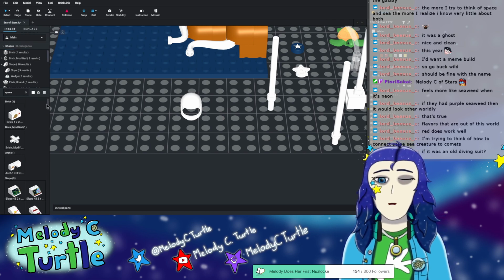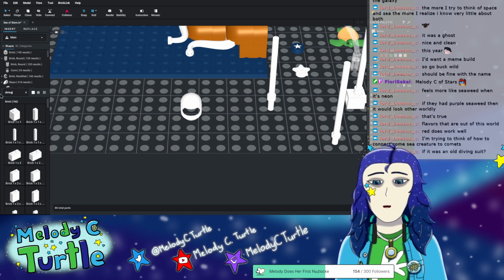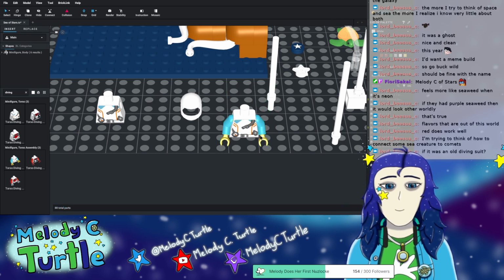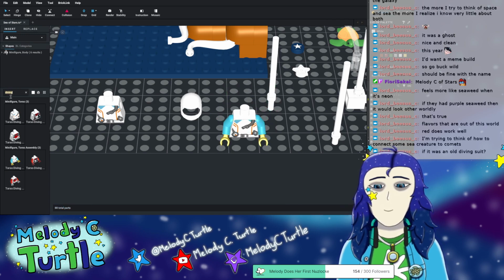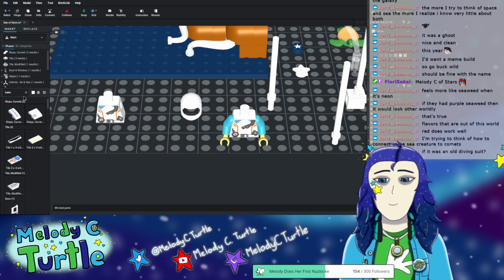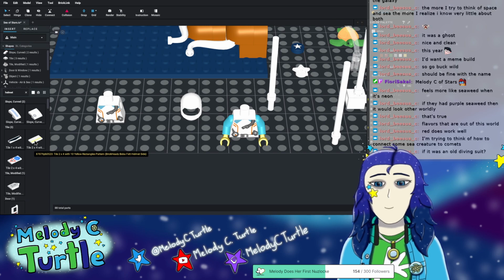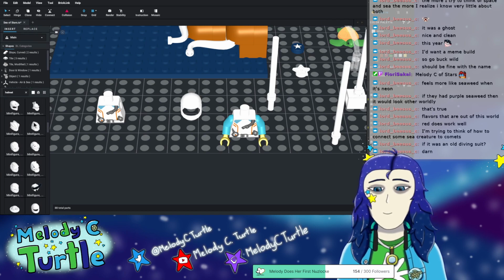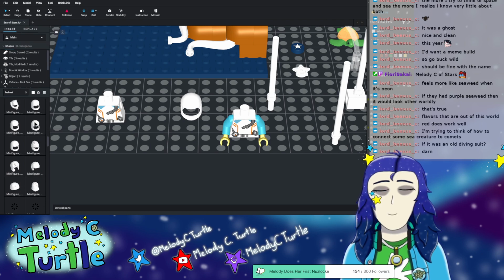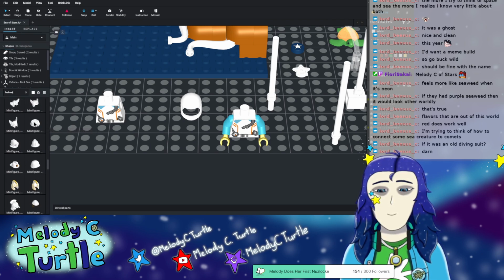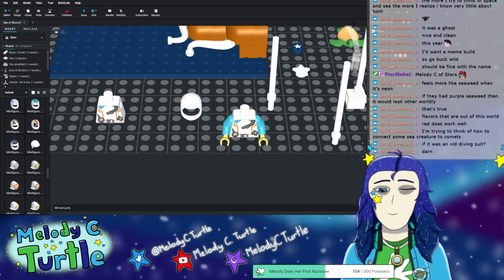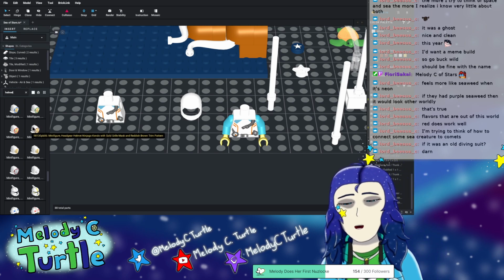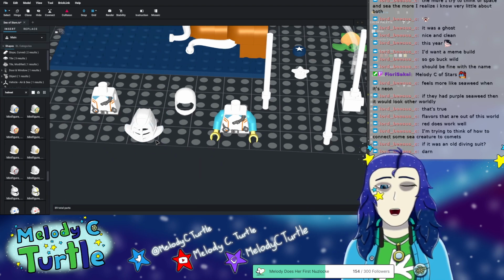If it was an old diving suit, do we have... We have diving torsos, but we don't seem to have a diving helmet. So I can only really use what we have available to us. We got motorcycle. Oh! Oh wait, no, these are... These are kendo masks. These aren't diving masks.